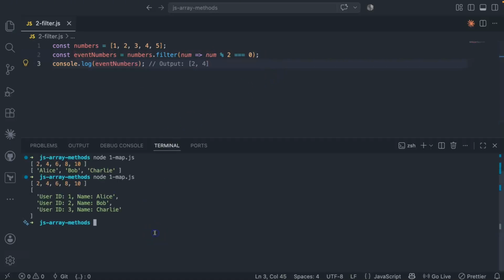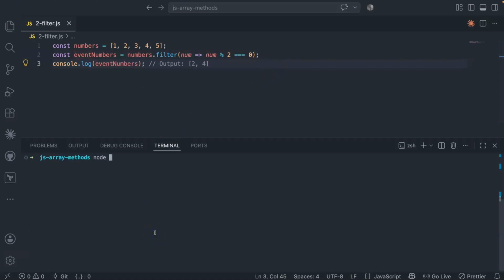Let me run this. So node filter, and you can see it returns 2, 4, because they are the only numbers in this array that when you divide by 2, the remainder is 0.